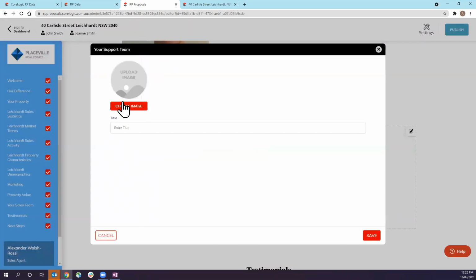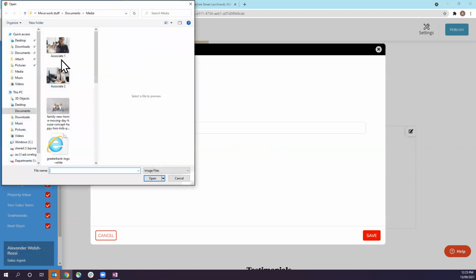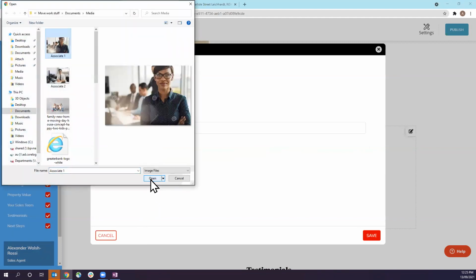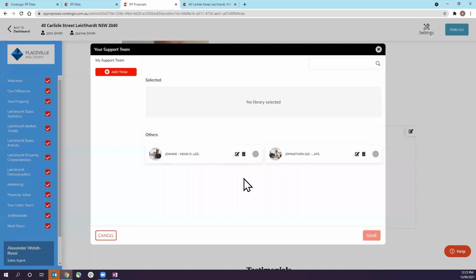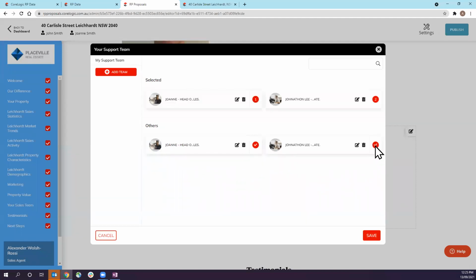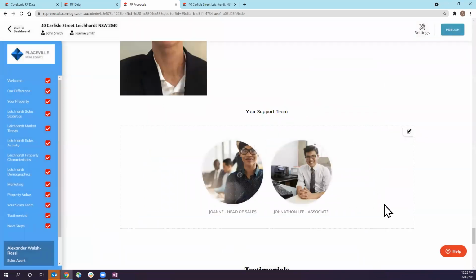Click add team member, choose an image, pop my boss in there, hit open. And let's say her name is Joanne as well. Everyone's going to be Joanne or John. Joanne, head of sales, and hit save. Once they're in there, of course, you don't have to do that every time. All we need to do once we've created those little tiles is click to include them in my report.